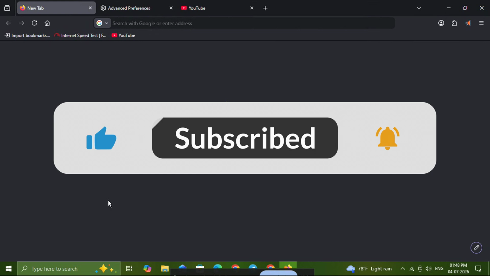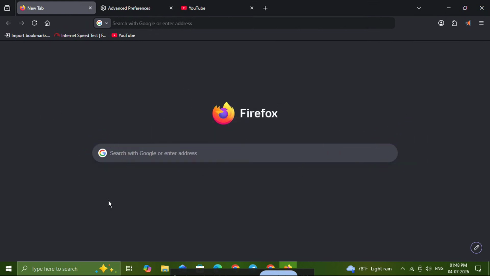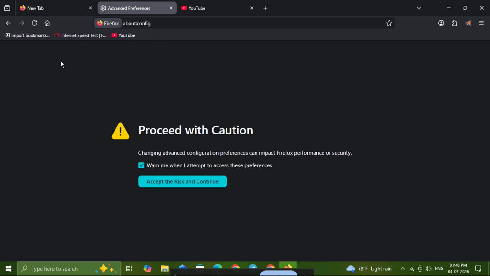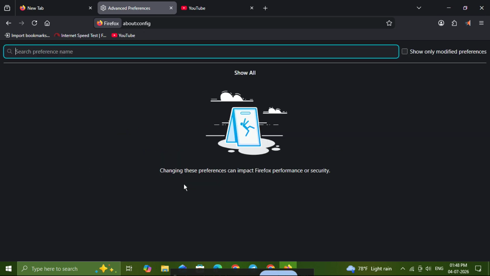First, open Mozilla Firefox on your Windows computer. Once Firefox is open, click inside the address bar at the top of the browser. Now type about:config and press enter. Firefox will show you a warning page about advanced settings. This is completely normal, so go ahead and click Accept the Risk and Continue. After that, you'll be taken to the advanced configuration page.